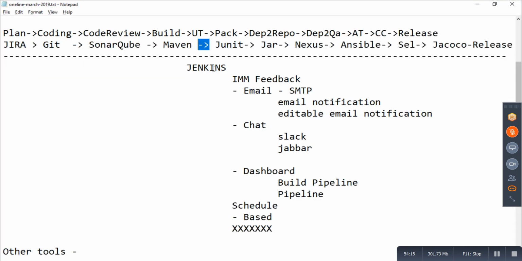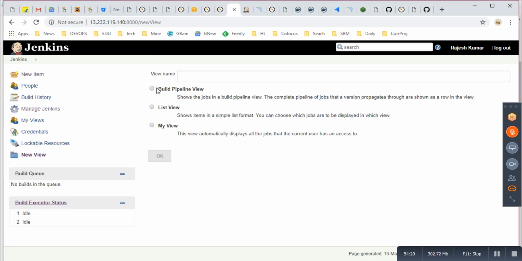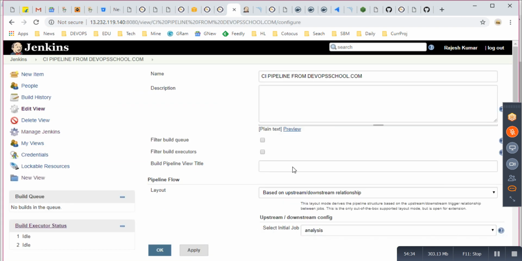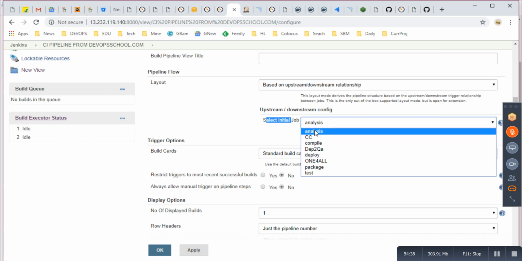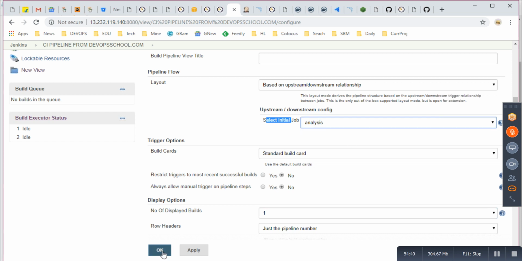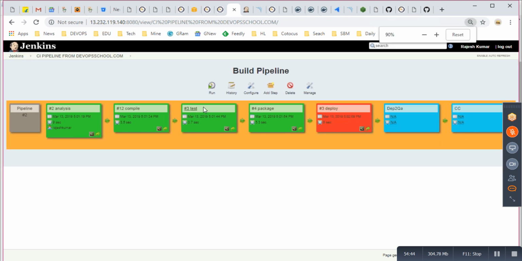Click on here. This is a CI pipeline from DevOpsSchool.com, and here click all. Here you have so many options, but right now only one is important. First job, because I have already created the dependency before that. This is your pipeline, and you want to configure it.